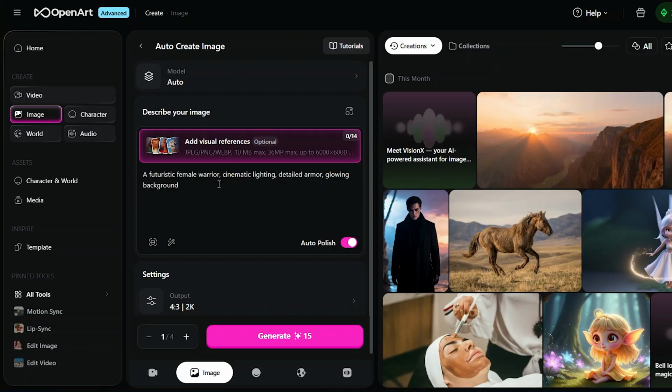That is the prompt. It says I want a futuristic female warrior, cinematic lighting, detailed armor, glowing background. And then I have auto polish here. I'm going to turn that off because I don't want any variations or changes to the prompt that I put in. And for your image generation, you even have options here to add in any references. So you can add in different kinds of visual references, such as an image, a character or any worlds. You can add those in, then put in your prompt and generate.